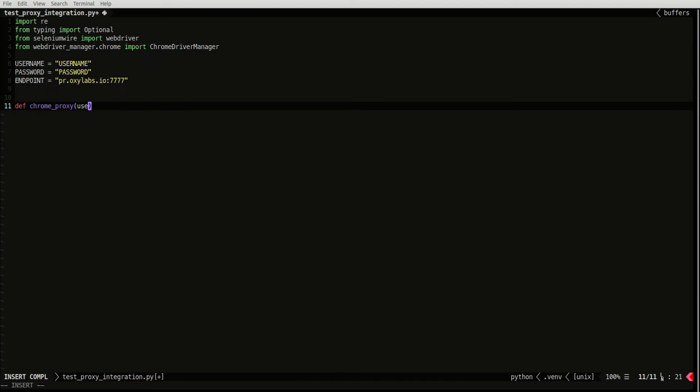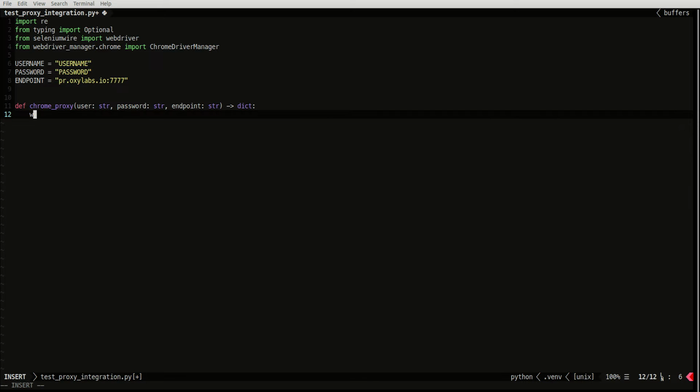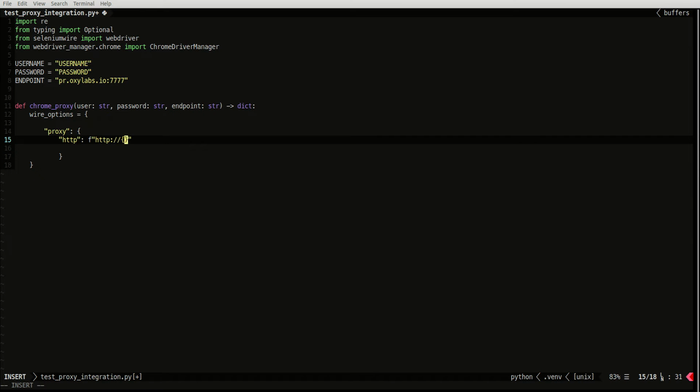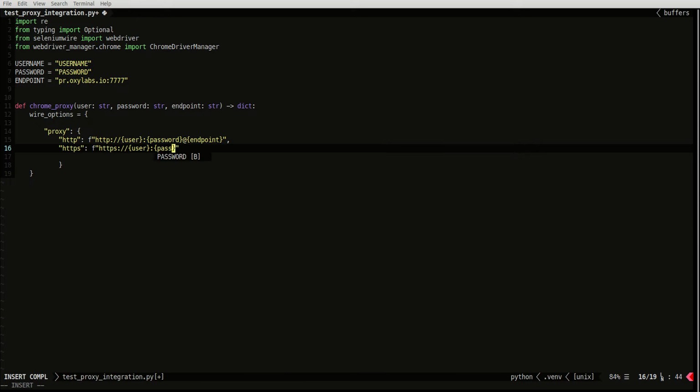Now create a new function, setUpChromeProxy. This function creates proxy configurations for Selenium Wire using username, password, and endpoint. It will return a dictionary containing proxy config.